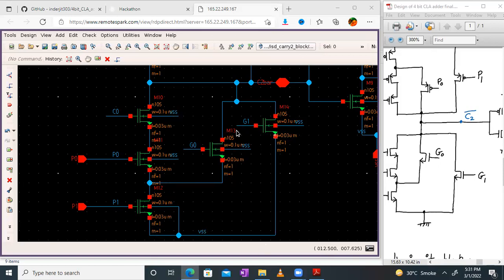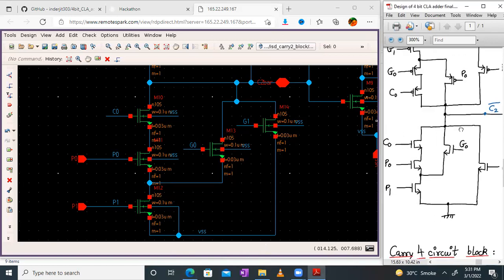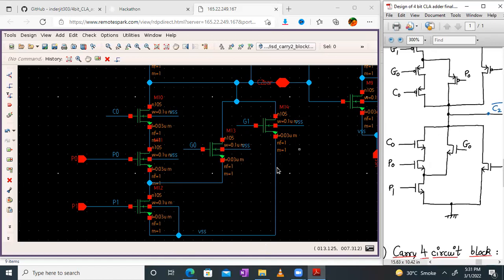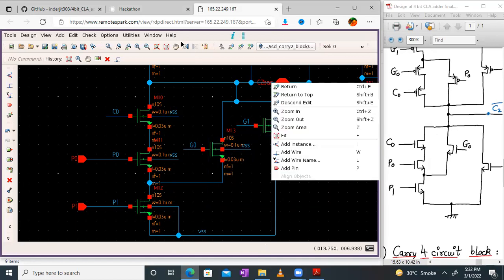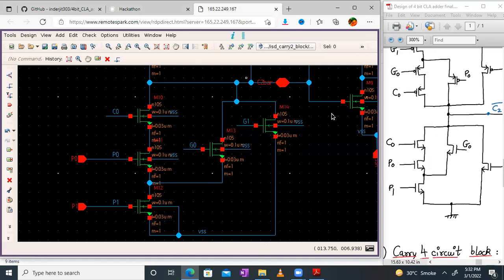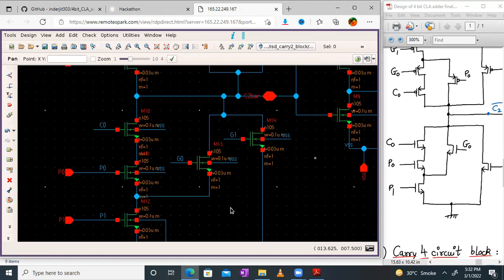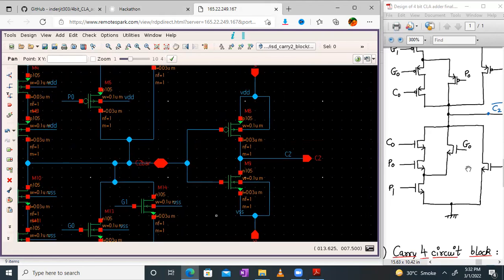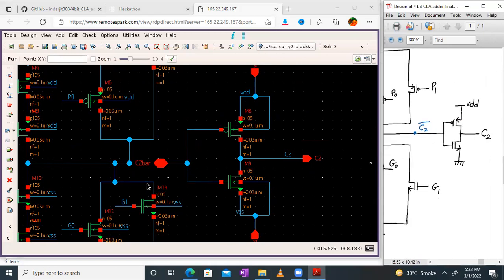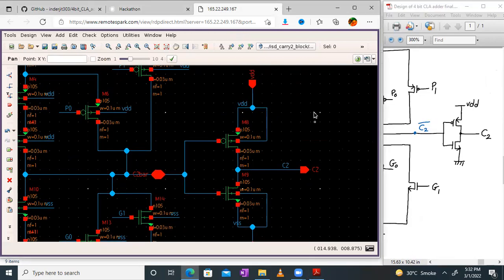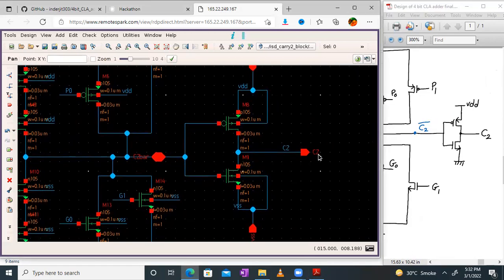Remember, all the body terminals of all the NMOS transistors are connected to VSS, which is ground. And then we connect over here at the output side. Let me select the hand tool so that I can move easily around the screen. Now I can move the schematic here and there. Now we'll connect the CMOS inverter. So here the output is C2 bar, right? And over here we get a CMOS inverter and we'll get C2 at the output, right?